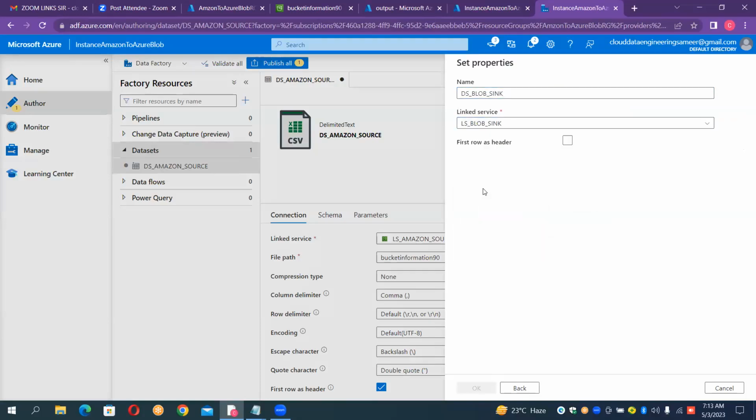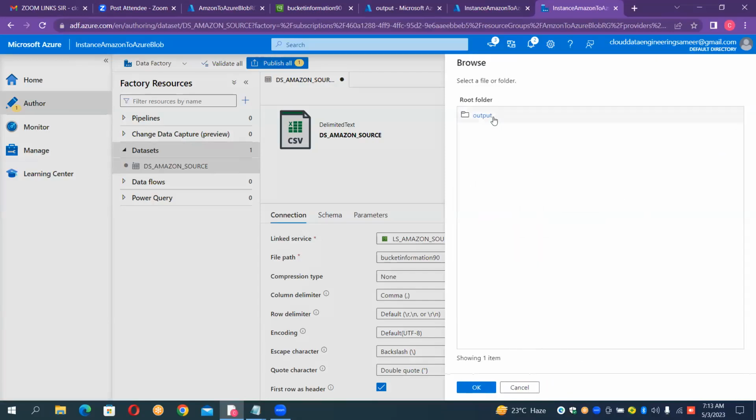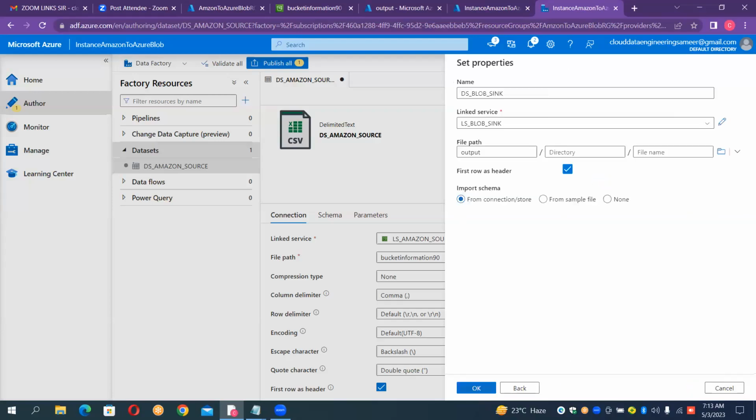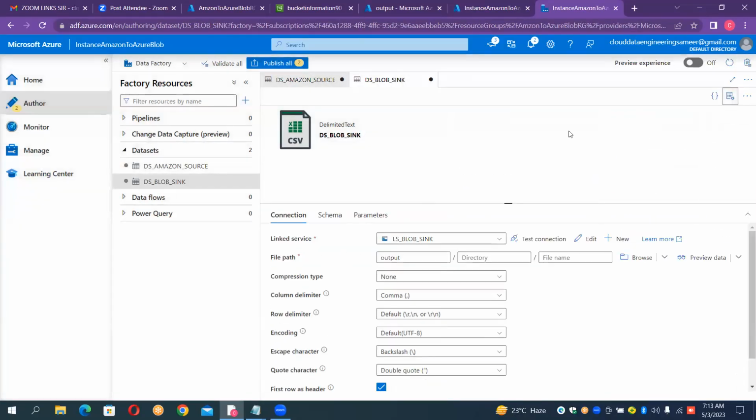Select the linked service. And now select the first row as header. And now browse it. Select it to the output. That's it, guys. Click on OK. That's it, guys. Everything is done now. Now go to the pipeline.